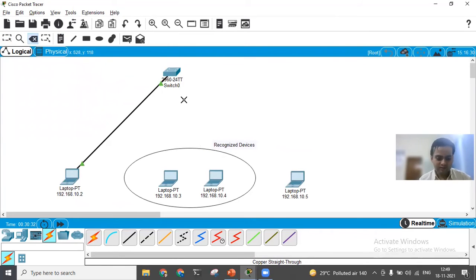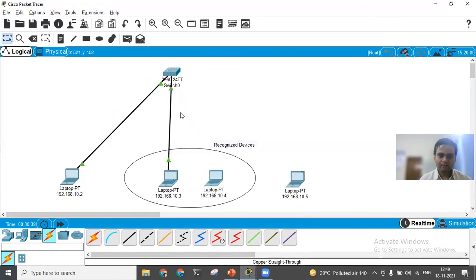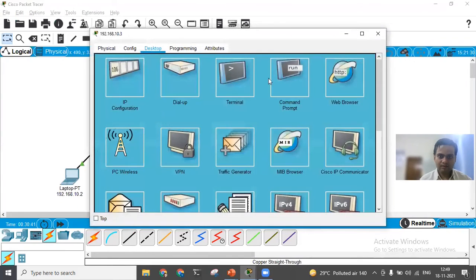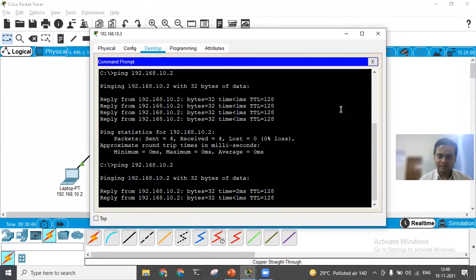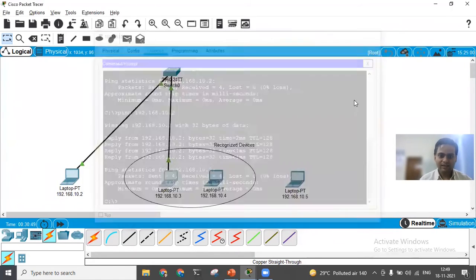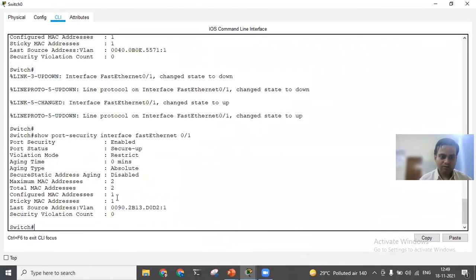Now I will remove this line and connect the 10.3 back to switch 0. Now I will try to ping from 10.3 to 10.2. Let's see what happens. We are able to communicate. Why? Because it is a recognized device. If we see the switch also, absolutely no issues. Security violation count is 0. It is still enabled. The violation mode is restrict.